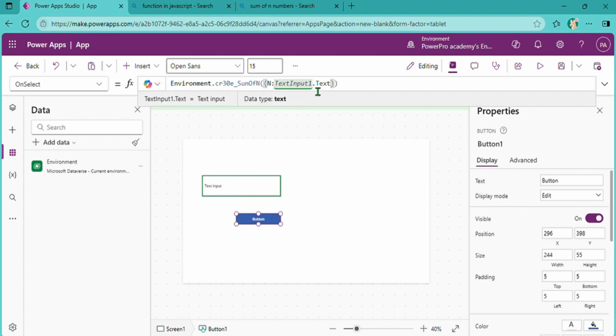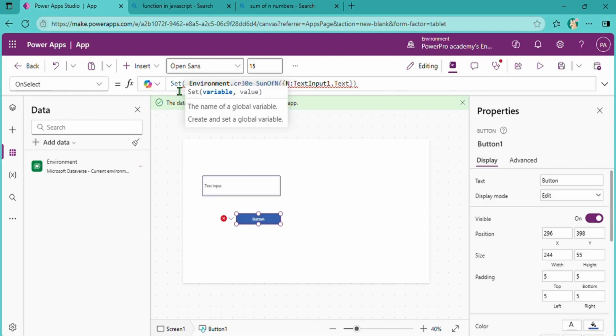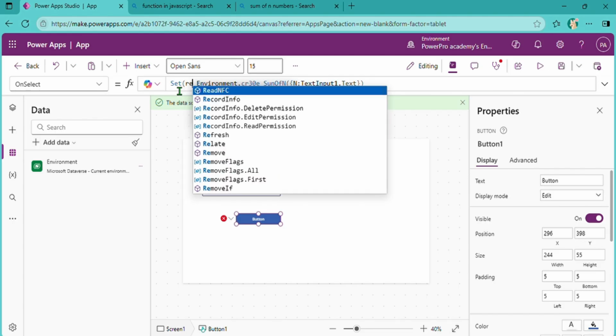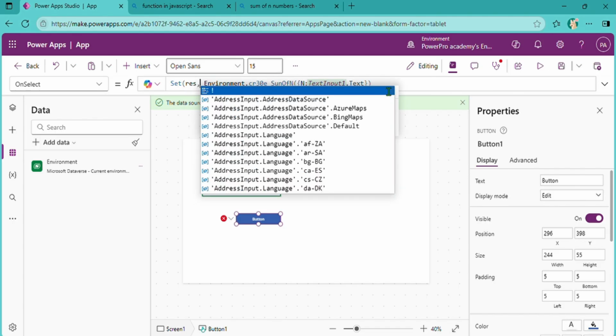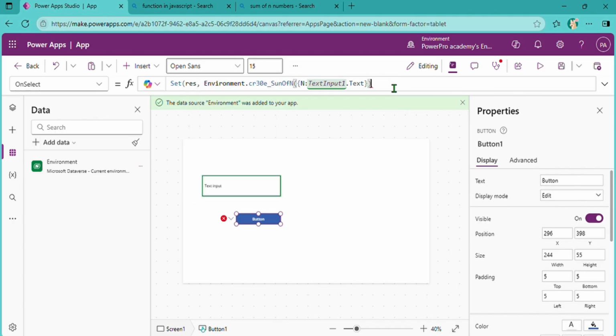Okay, so our function is being called from the button. Now I have to save the result of that function in a variable. So let's create a variable res, and in res I am storing the return of this function. So this is how we can call a function. Now let's check how it will work.